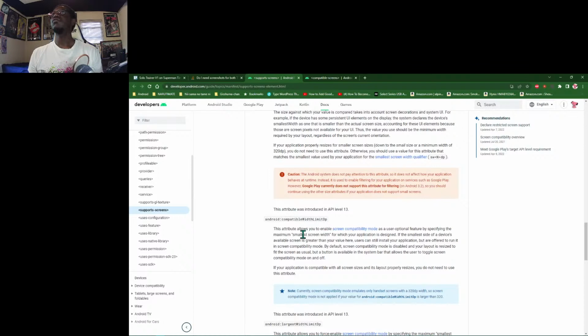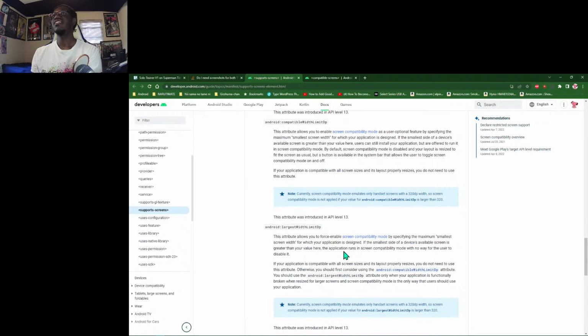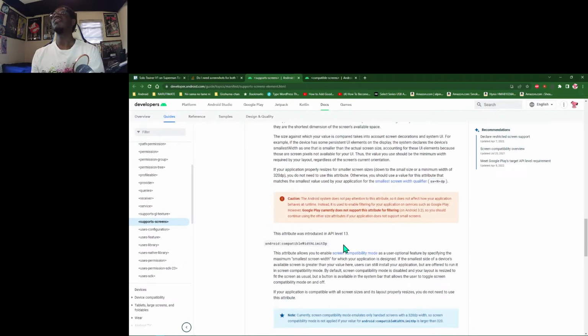Compatible with limit. Maximum smallest screen width for your application. Excuse me. Current screen. It's only handsets with a 320 dp width, so screen compatibility is not applied if you're Android limit dp is larger than 320. Huh. Okay.